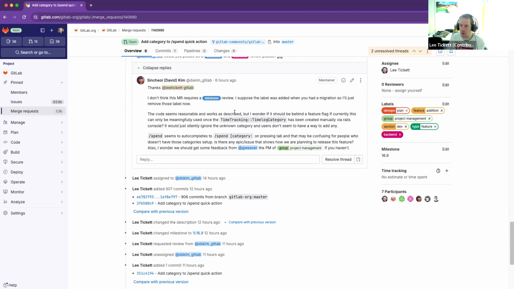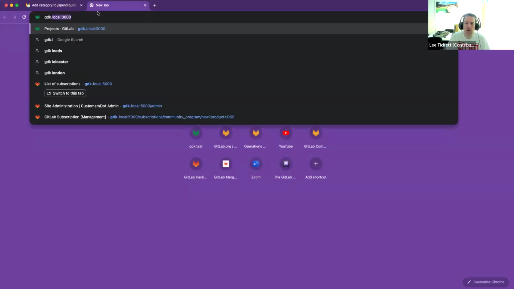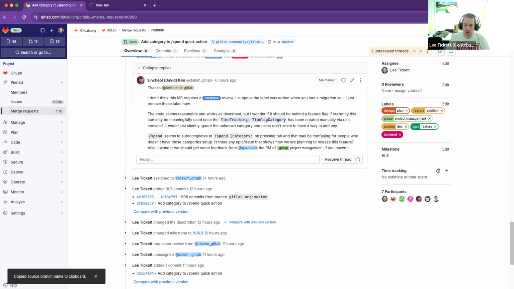So I think we're suggesting putting it behind a feature flag. Let's just double check that. Yeah. Because we have to create the time log categories manually at the moment. So yeah, let's just pop it behind a feature flag. There's also some slightly weird behavior we could potentially look at.